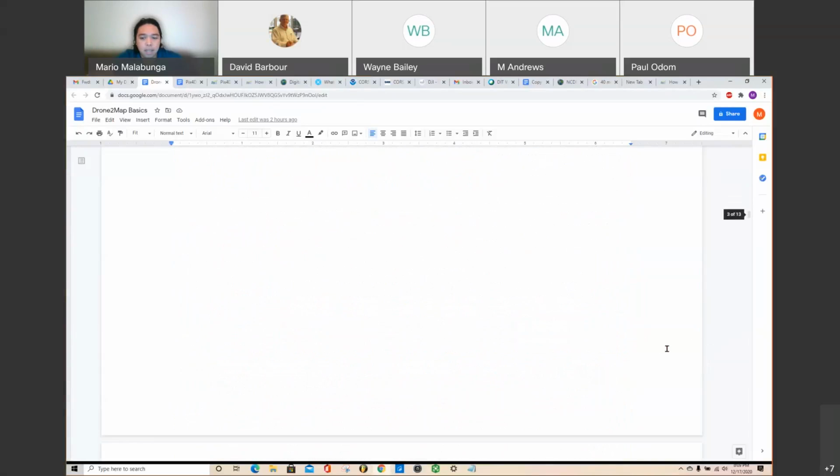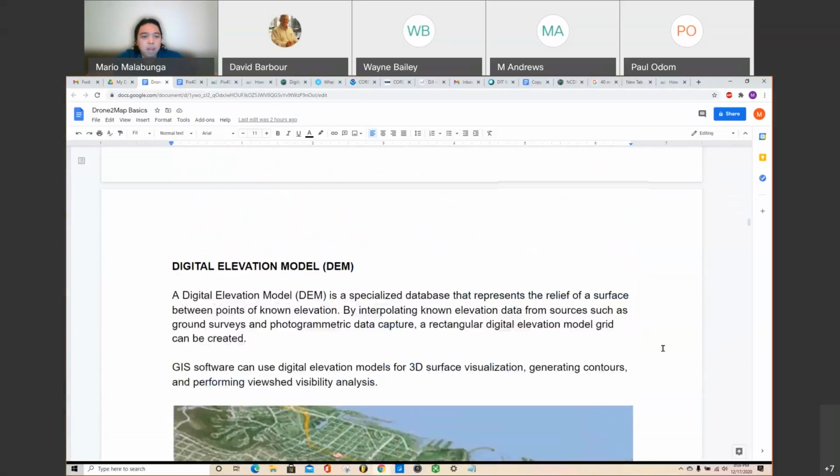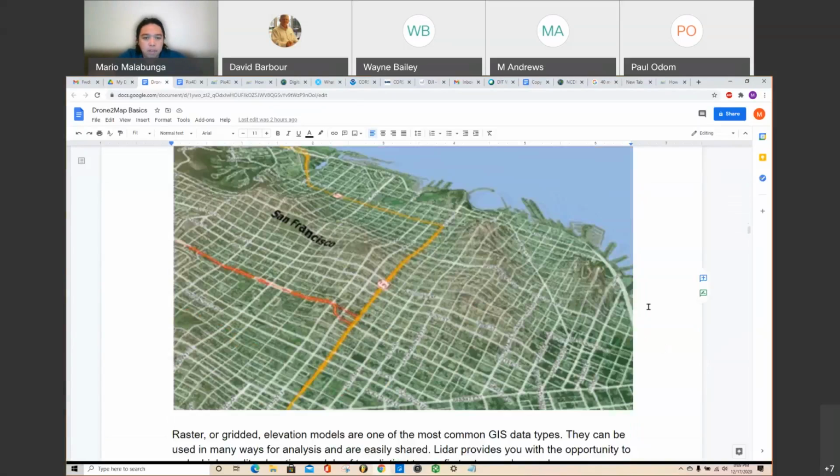One thing that you would also want to know about is the DEM, or digital elevation model. If you see this picture here, the digital elevation is just a specialized database that represents the relief, or how high or low the surface is between points of known elevation. So you see here, this is one of the things that Drone2Map can do. It can visualize the contours in elevation.